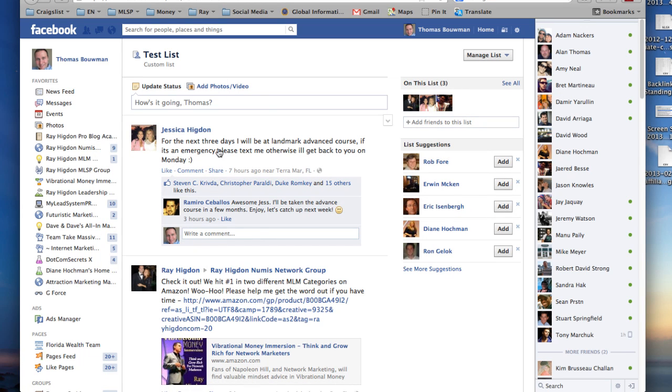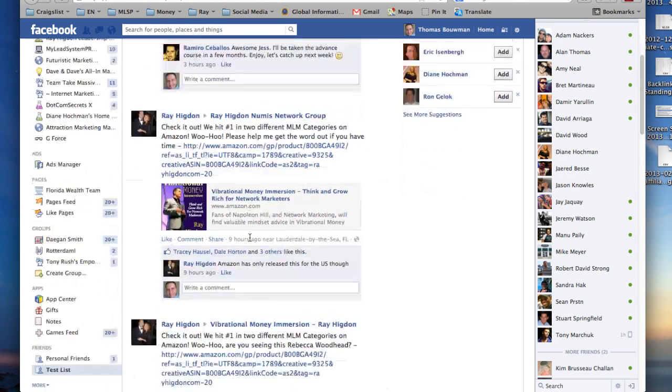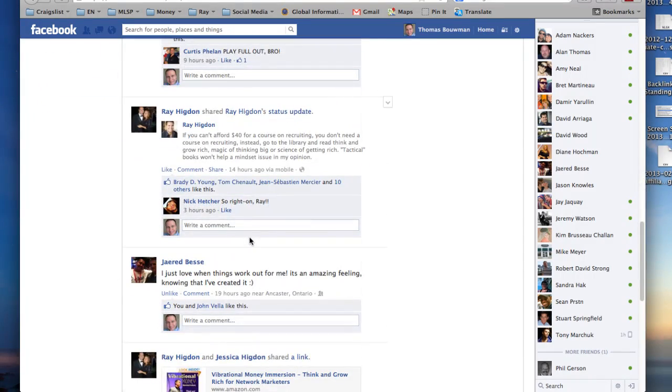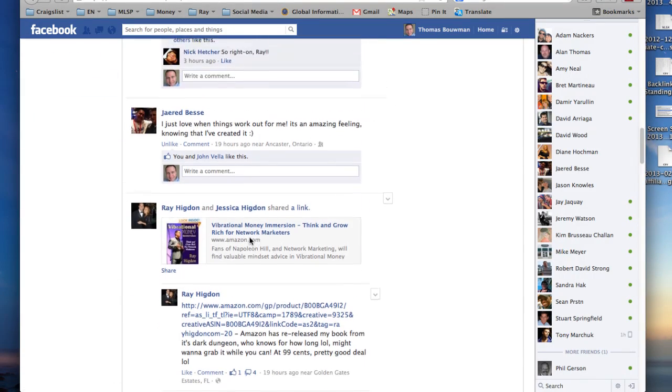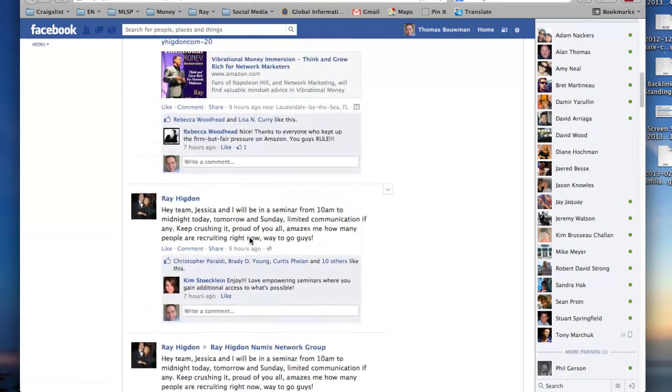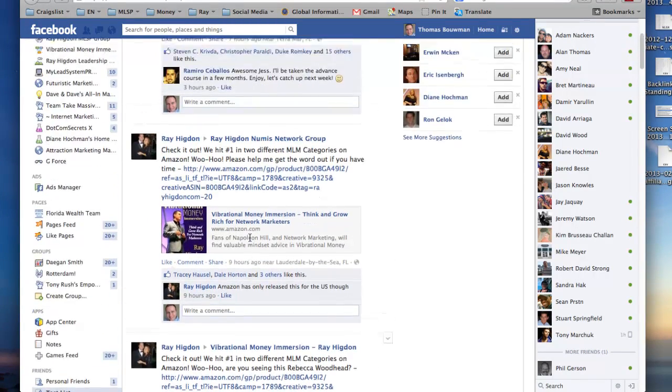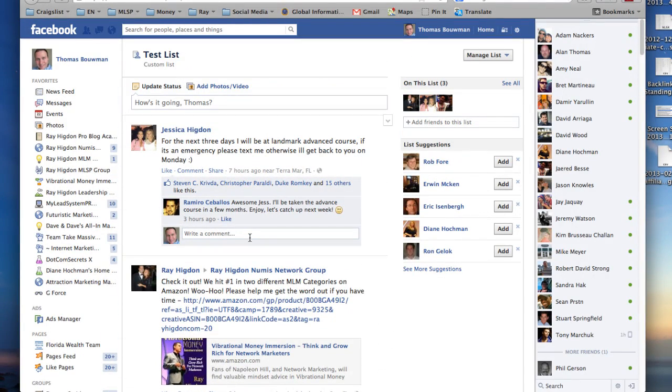Anyway, so now we've got a list. It's our test list. First of all, what you notice is I'm only seeing posts by these folks. So if you have a certain group of friends that you want to see their posts on a regular basis, this is a great way to compartmentalize them and have one click to be able to see what's going on with those people.